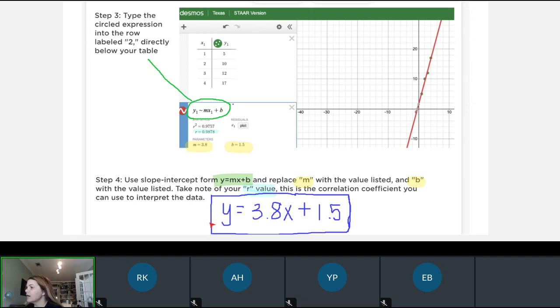So for step 4, how you write it as a function is you're going to write it in slope-intercept form, which is y equals M times X plus B. But instead of writing M, you are going to write the value it gave you for M. So for this example, it gave me 3.8. So instead of M, I wrote 3.8. And then for B, you're just going to plug in the number it gave you for B.